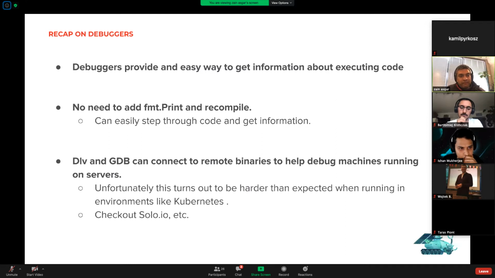Just as a quick recap, debuggers provide you an easy way to get information about code that's currently executing in the system, right? One of the main benefits is there's no need to add a print statement and then recompile and run it, which is usually the first thing we all go to when we start writing code. It's like, oh, what is it doing? I'm just going to print out the values. This is one way to avoid the recompile loop.